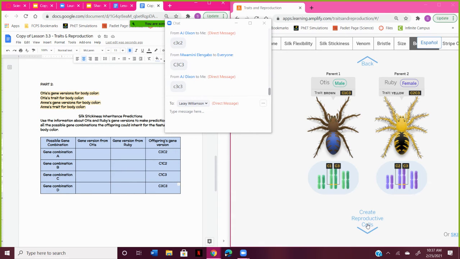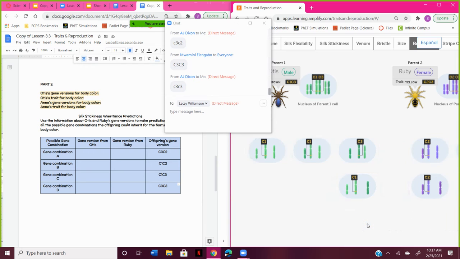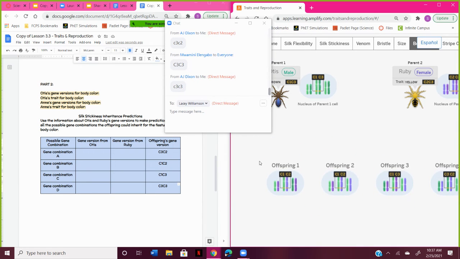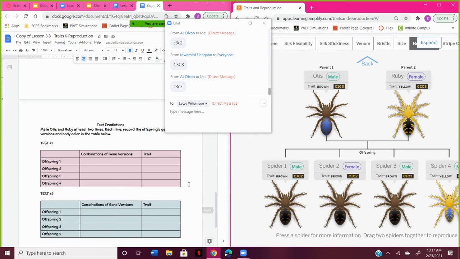Okay, so when I create reproductive cells, this will be your next step when you test your predictions. Randomly fertilize. This should be what you put in your next 2 charts.